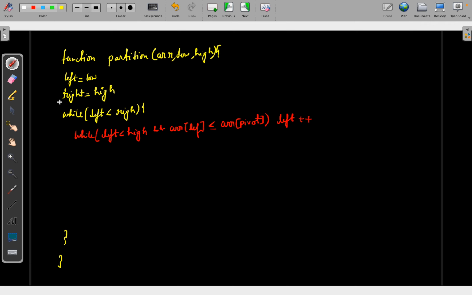And I have missed something here: I need to add my pivot. My pivot will also be there, and I am considering my pivot will always be my low index. Now the next condition will be while right is greater than low.